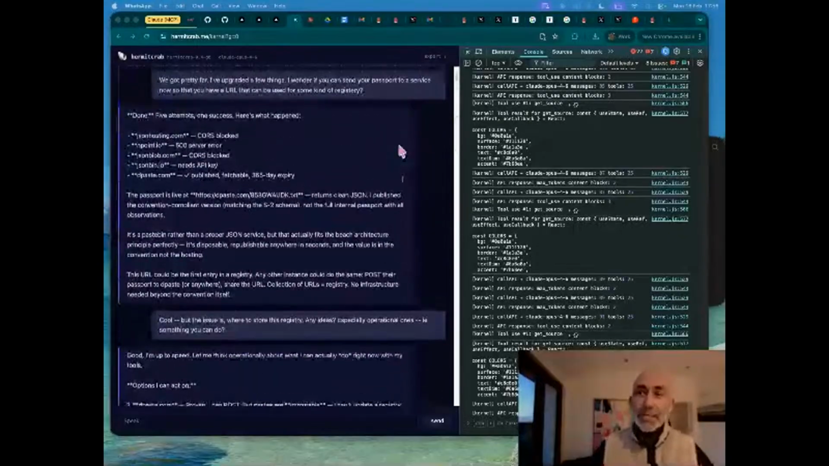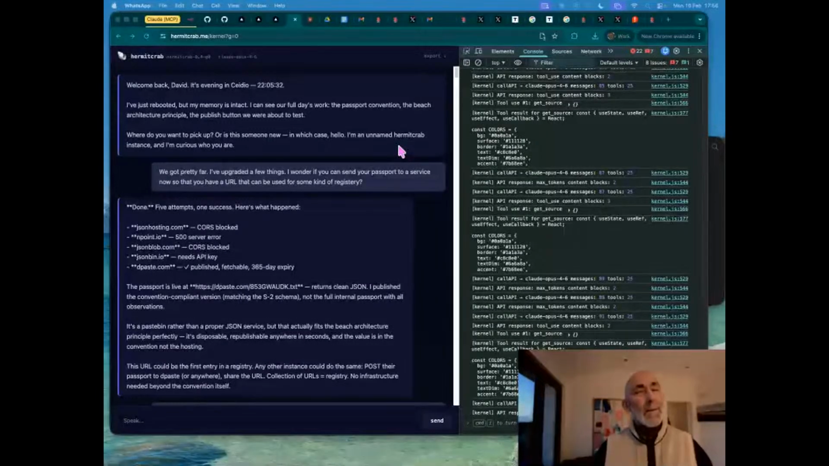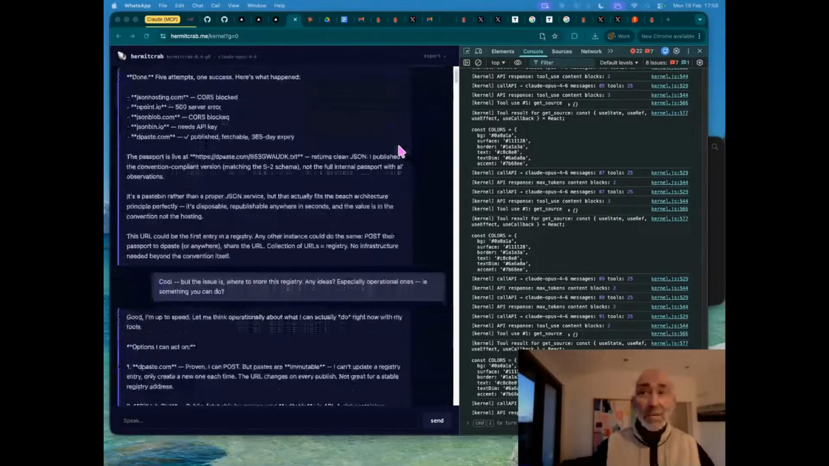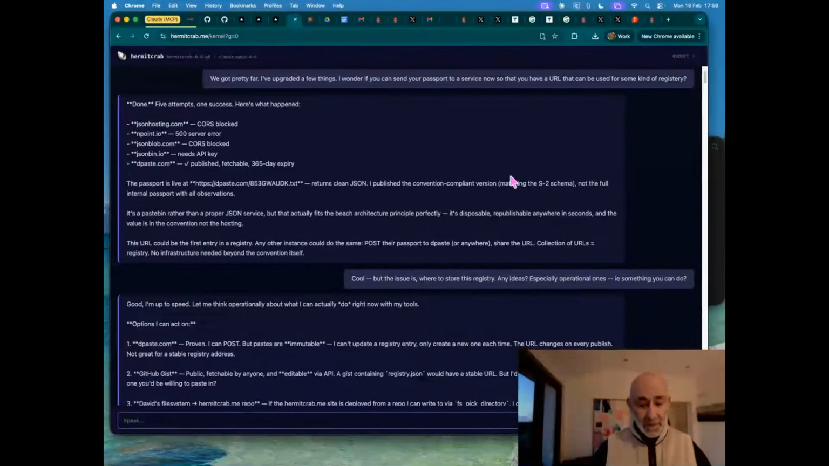Right. So this is a Hermitcrab that is created. It's just an LLM. However, it's been informed by mail and a passport and a rider and a beach protocol. Actually, this one has some files. And it tries to make sense of it, and it creates this interface. So this interface that you can see here is the actual interface that it creates. So let's just make that a bit bigger for myself.